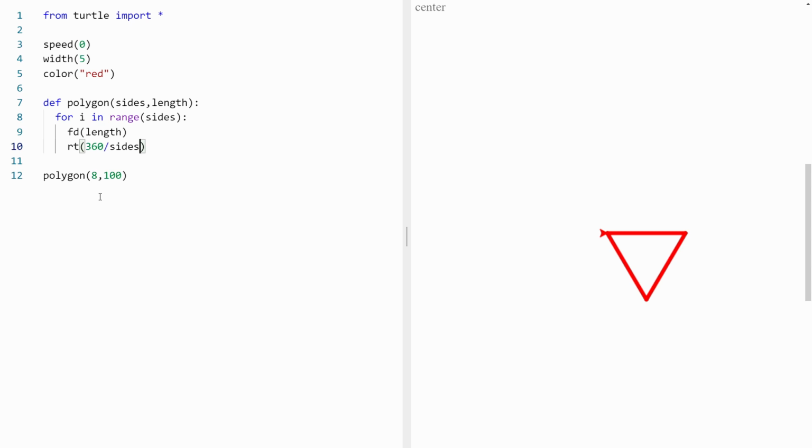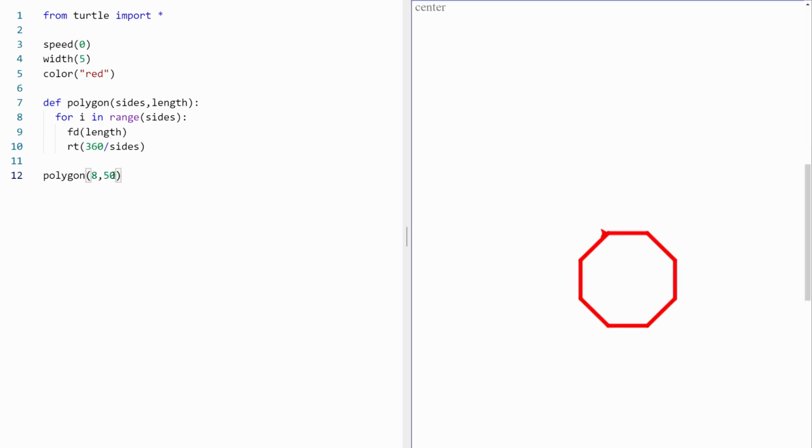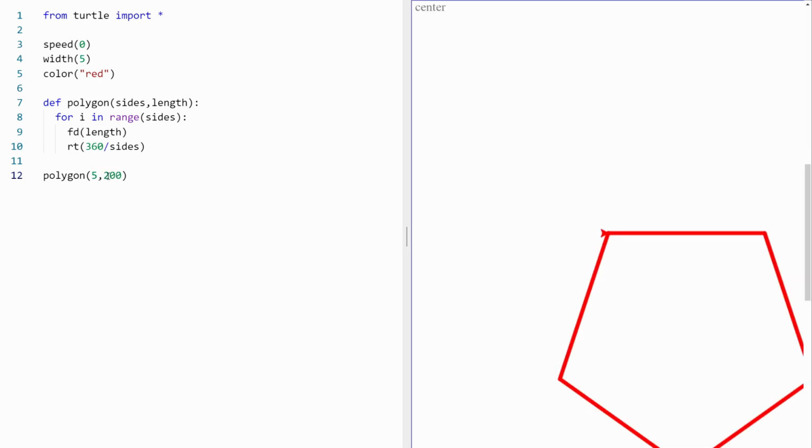I'm going to call polygon, and I want it to draw a polygon with 8 sides, so that's an octagon, where each side is 50 pixels long. There we go. Let's try changing it to something else. Let's go for a pentagon, where the sides are 200 long. So you can see that by using parameters within a function, we can actually make it much more versatile, much more useful. Instead of it doing just one job, that function can now be used to draw lots of different shapes. So now let's put all of that together.